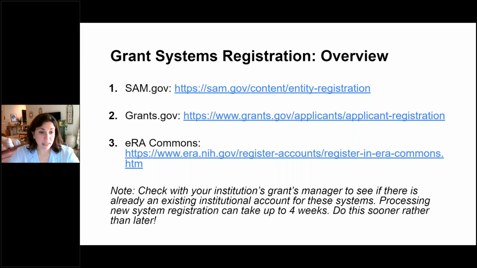Check with them to see if there is already an existing institutional account for these systems, because your institution may already have one. Processing new system registration can take up to 4 weeks, so we really want to encourage applicants to do this sooner rather than later. We do recognize that this is quite a burdensome process, so if you have questions, feel free to reach out to us. We'll do our best to help you with this process.